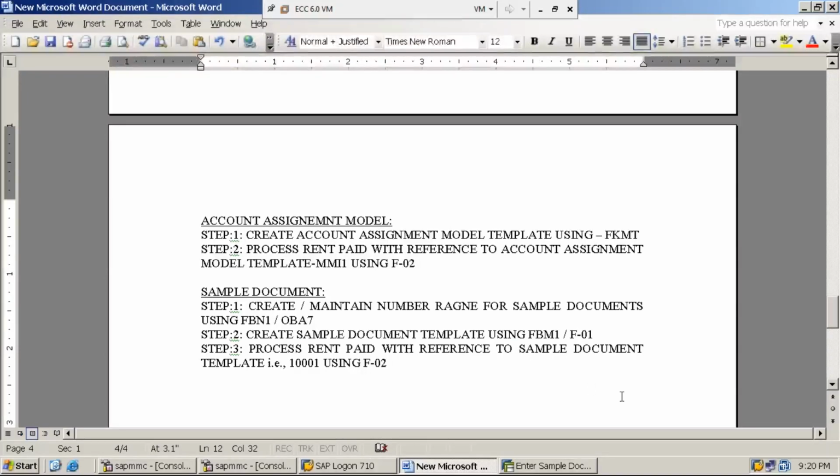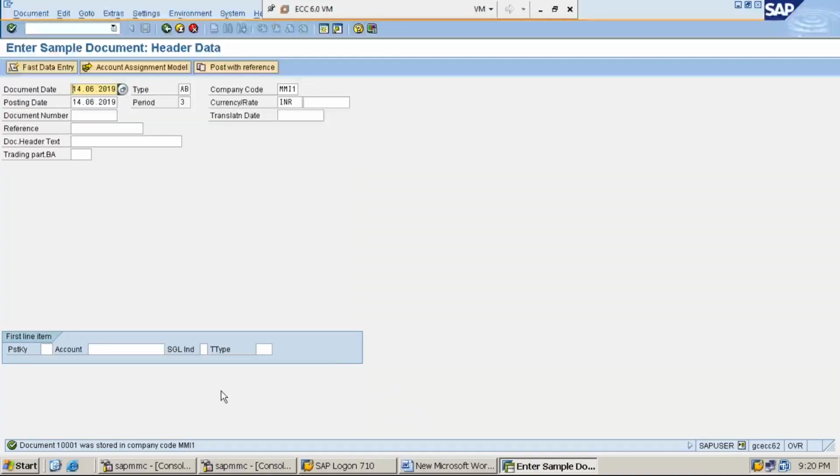But before processing this, see step number 2, we have created sample document template 10,001. See the message here, bottom left side, and I told you to note down the message as well. So this document 10,001 is a sample document template. System has assigned this number. Can you guess where from? The number range which we have selected. Correct. We entered a number range for the document type X2, that is sample documents.